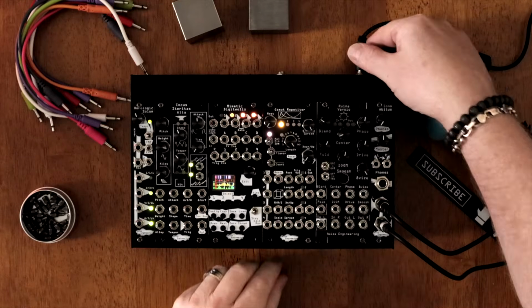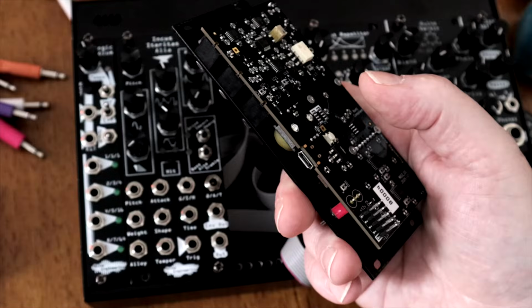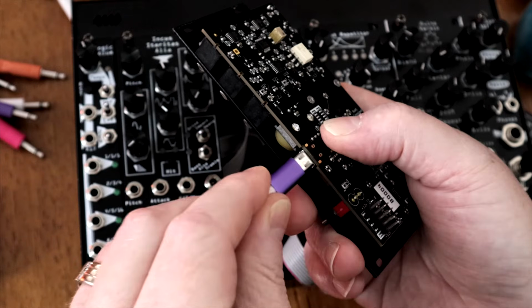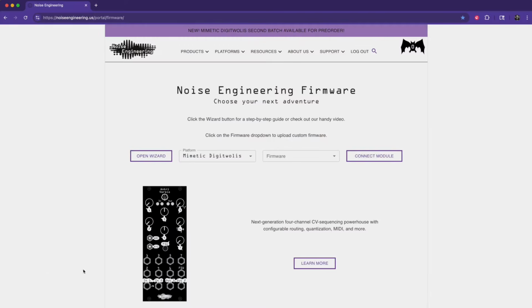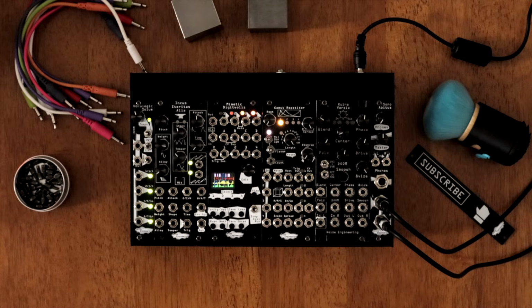To get the latest firmware, power off your case and unplug your module. While holding the small white button down on the back, connect it to your computer via USB and visit the firmware page on our website at noiseengineering.us. We've rearranged a few menus to make room for the new features.